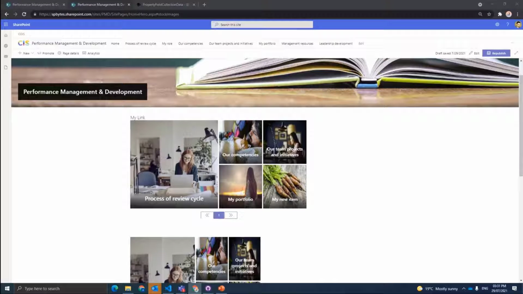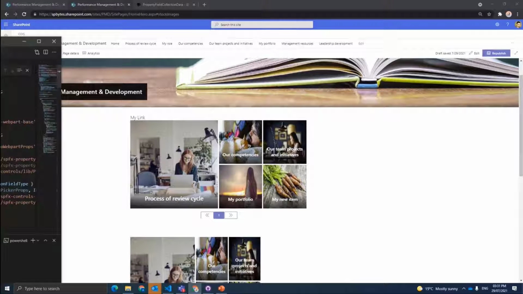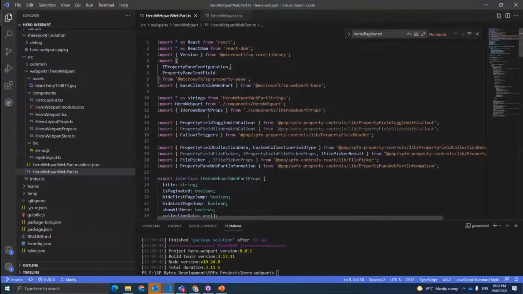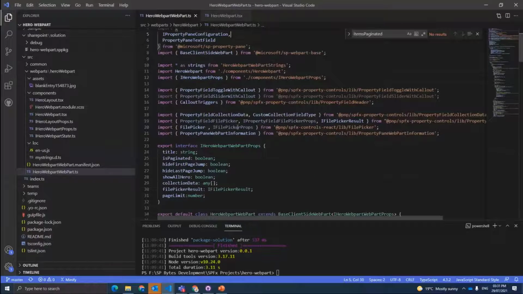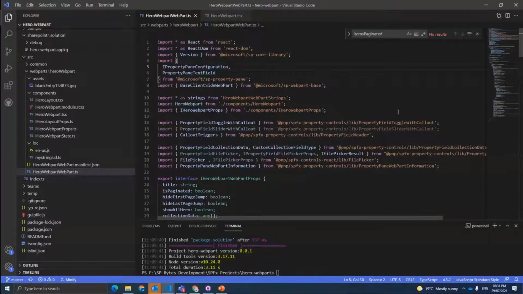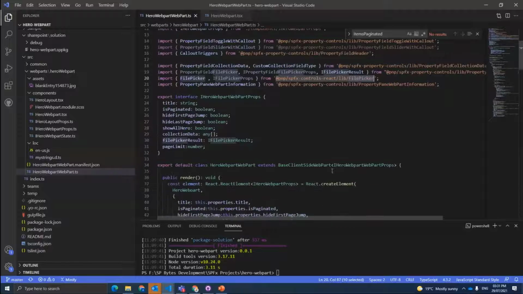So I'll move on to the code side of it, which is just here. This is using a lot of PnP controls to do this, specifically, just showing in a second, the file picker element. Again, we're using a collection data set to do this, and a custom one, which was basically going to import the file picker, which then allows us to select the stock image and then to save the image details inside the collection data set.